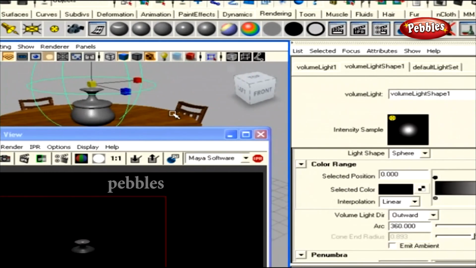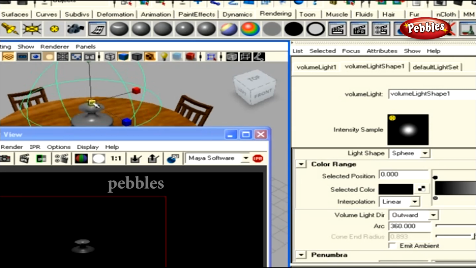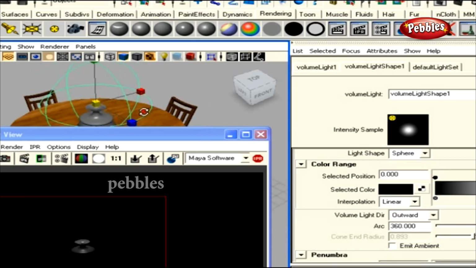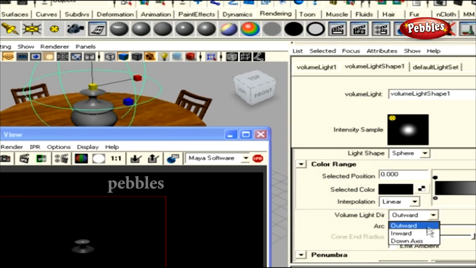Now here in the volume light direction options, we can control the direction of the light within the region of the volume light. By default it's outward, with the option that the light travels from the center and spreads to other regions within the shape of the volume light. This option more or less simulates the effect of the point light. Now if I select the option inward, well, the light travels from the inverse of the outward option, which means it travels from the boundary of the volume light to its center.